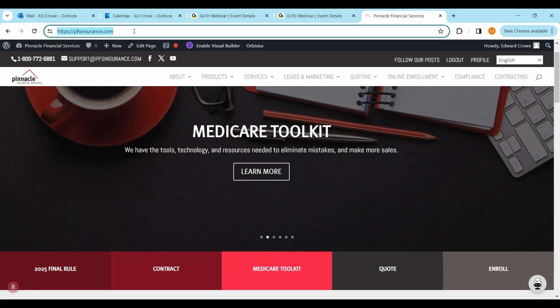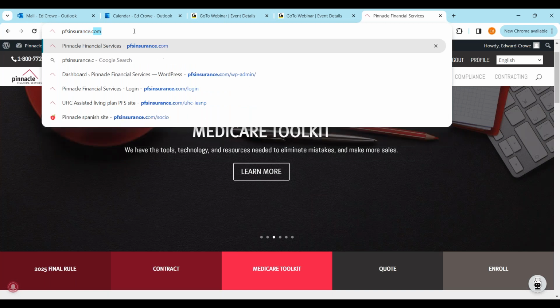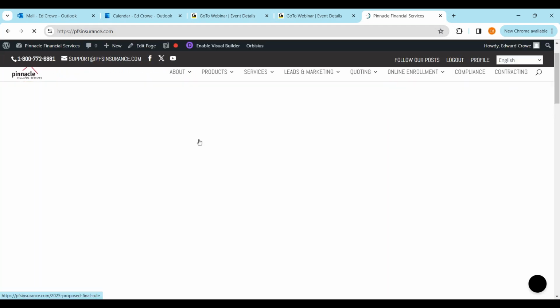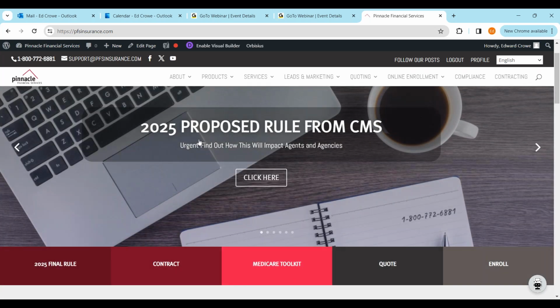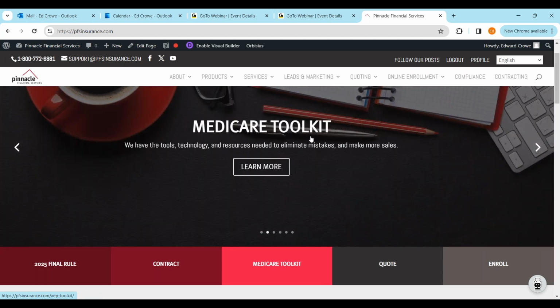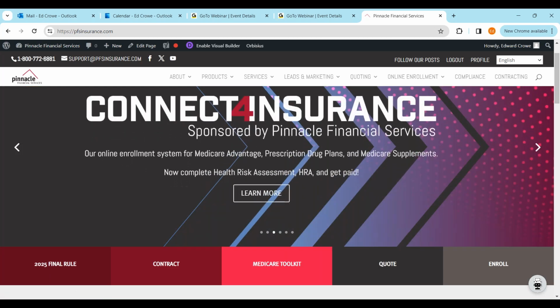So first thing, we're already on the page, but you go to pfsinsurance.com. That's how you get to the website. You will have to log in. If you don't have a username and password, call us. You're automatically set up with one when you have a contract, even one contract with us. So just give us a call and we can remind you what that is so you can log in. I'm going to show you a couple things revolving around quoting and using Connector and Sunfire.